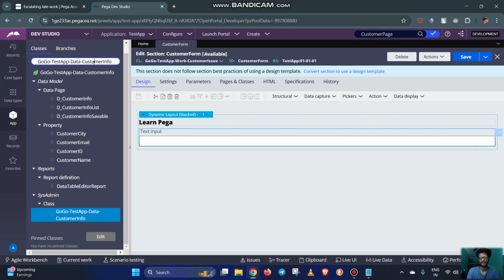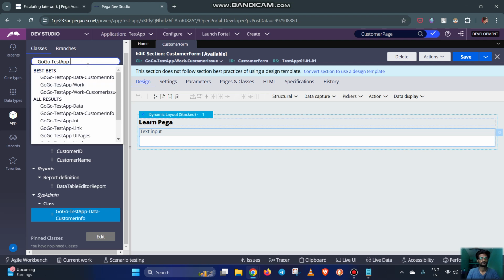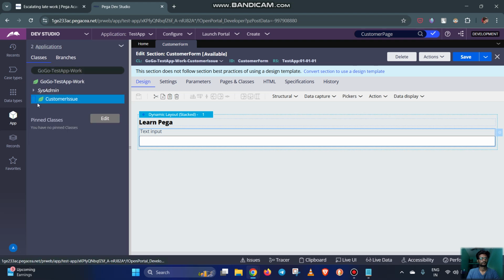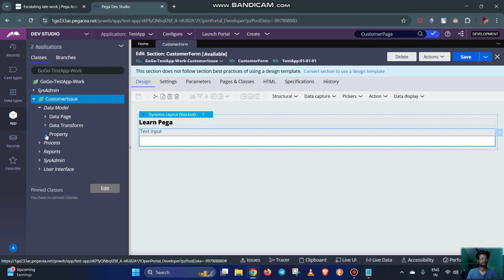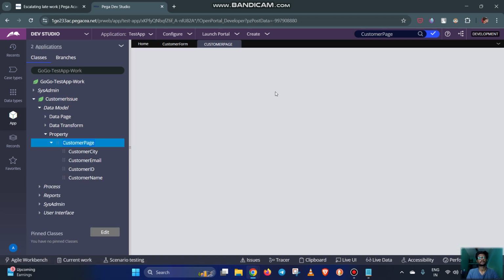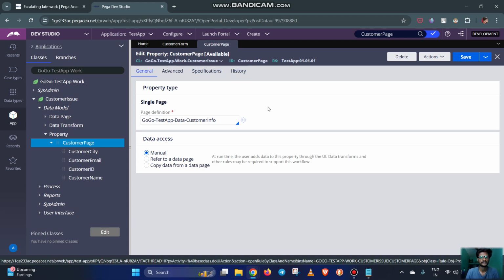Let me show that. Here you can see, this is a single page property. Let me open this. In the case type class itself I have created this single page property, and the page definition is the data class. So I can use all four properties. I don't want to create them again and again for the work class and case type classes. It is created in the data class, I just use it. So for reusability I created a single page property.